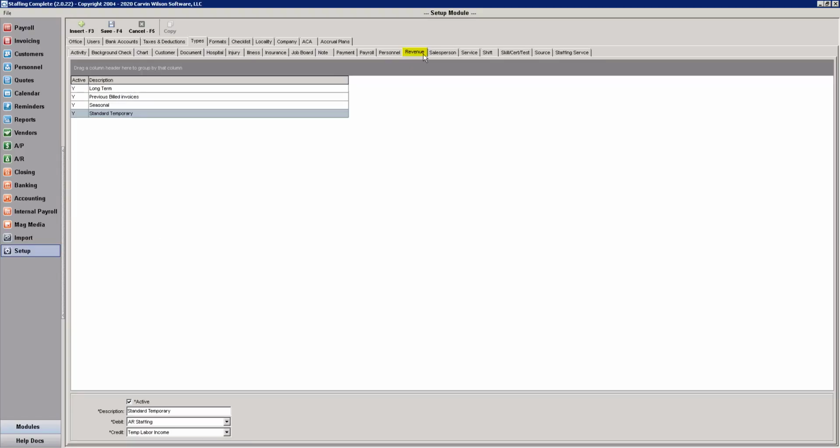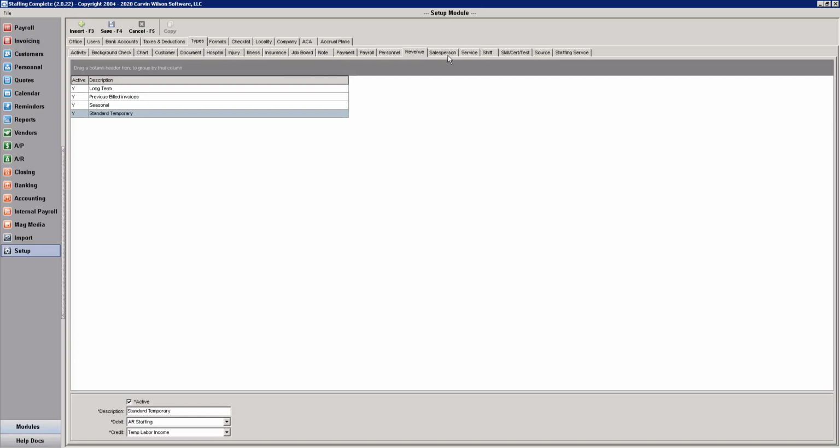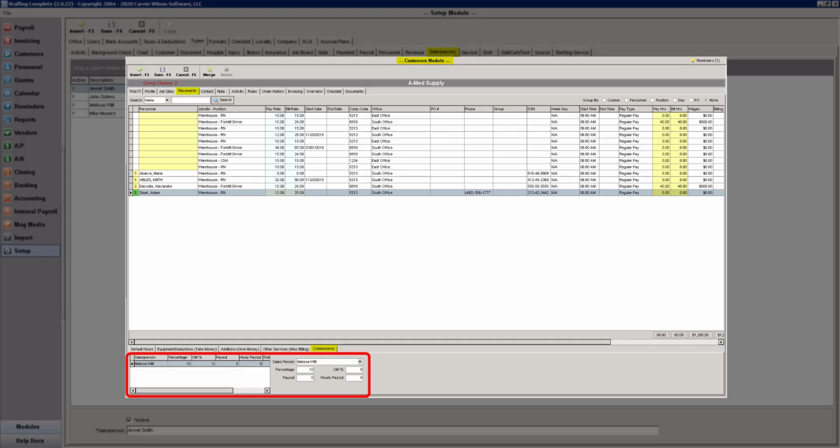The Revenue tab allows you to add items listed on the Customer module Job Site tab Revenue Type dropdown. The Salesperson tab allows you to add a salesperson listed in the Customer module on the Placements tab, Commissions subtab, Salesperson field. This information can then be pulled through Select Reports in the Reporting module. This tab may not be applicable to you depending on how you manage and track sales and may be left blank.